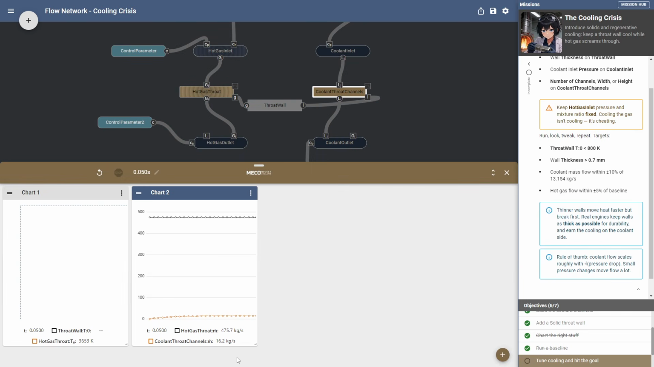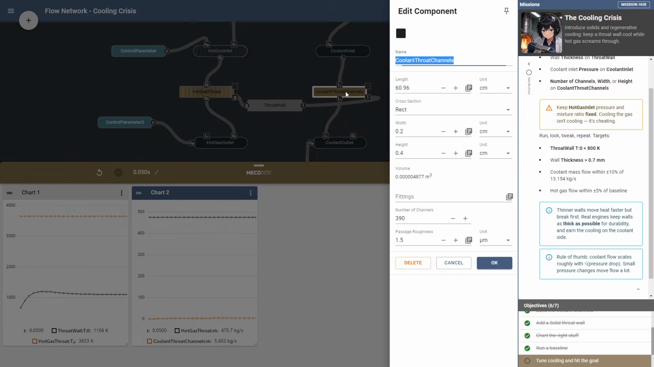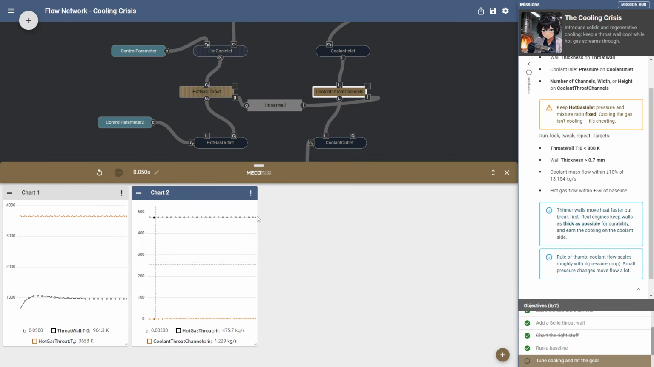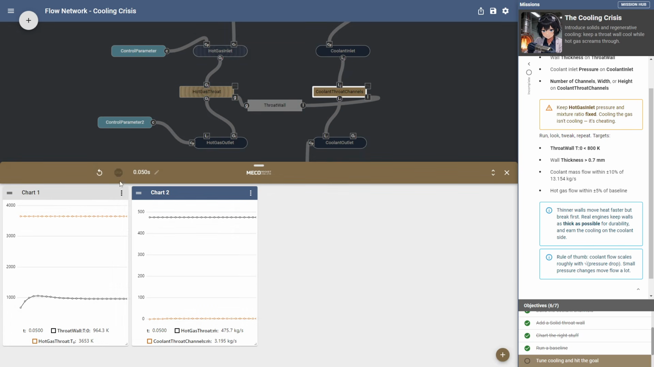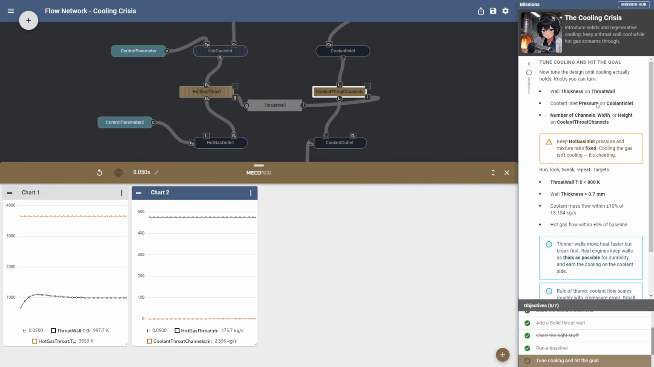Okay, that's 16.2, that's more, but then there's no chart here. Okay, now there's a chart, but it's too hot. It actually increased in temperature with more width. It's going to 965, basically. So about 300 channels. Well, that definitely increases it, but not by much. Number of channels, width or height on coolant channels, inlet pressure, fine.